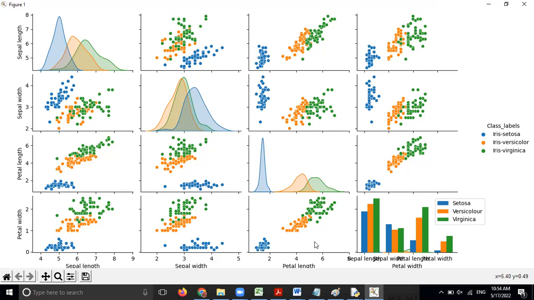So based on the graphs, can anybody analyze which feature or which combination of the features we should use for this classification? Any idea? Can anyone tell which parameter we should use for classification?